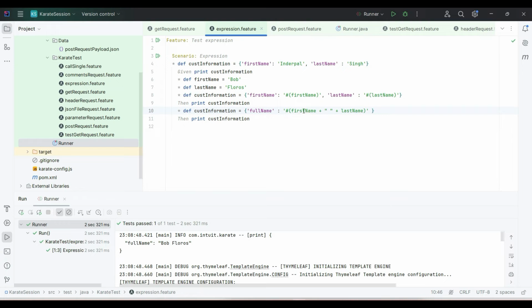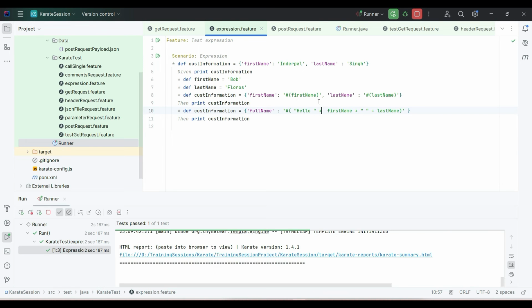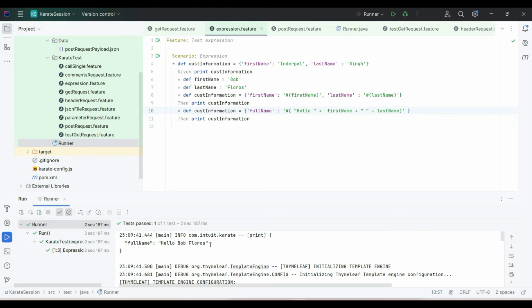Sometimes you don't want to replace values, but you also want to append text. Take an example where we want to say hello to Bob and Flores. Whenever we want to add text in between these braces, we are going to add it inside double quotes. So this will have hello and then the first name and the last name, and we always need to use a concatenation operator. Right click and say run. It is going to invoke and print hello, first name is Bob and last name is Flores as well. Let's scroll it down. We are having this hello Bob Flores as well.